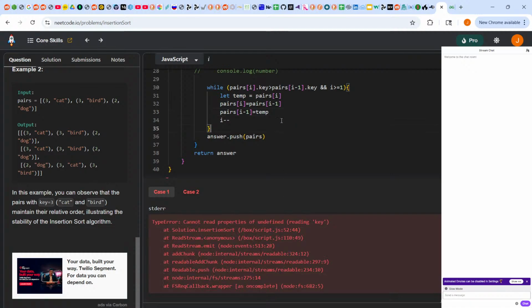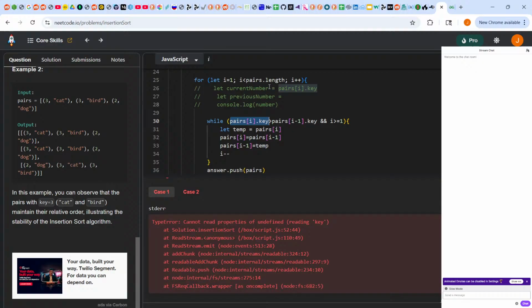I can't read the key. Oh wait. Said this was how we do it. pairs[i].key is greater than pairs[i minus 1].key. Okay, so let's do some console logs here.